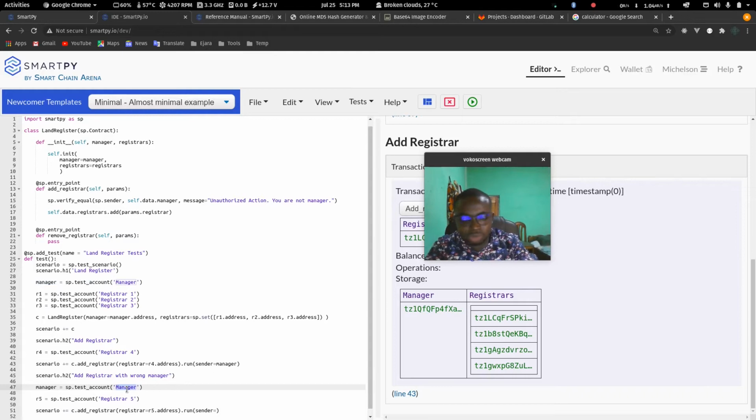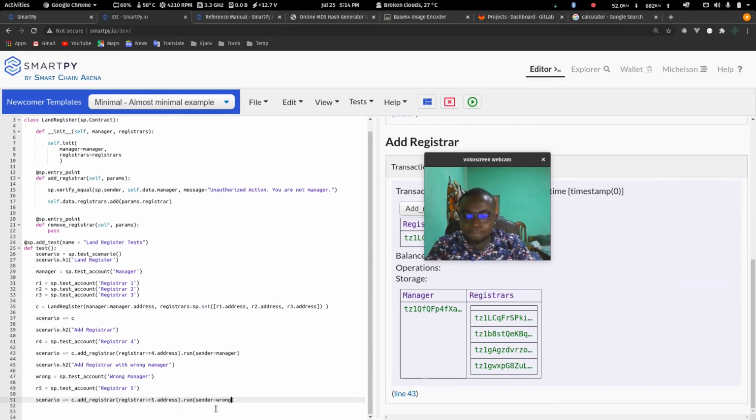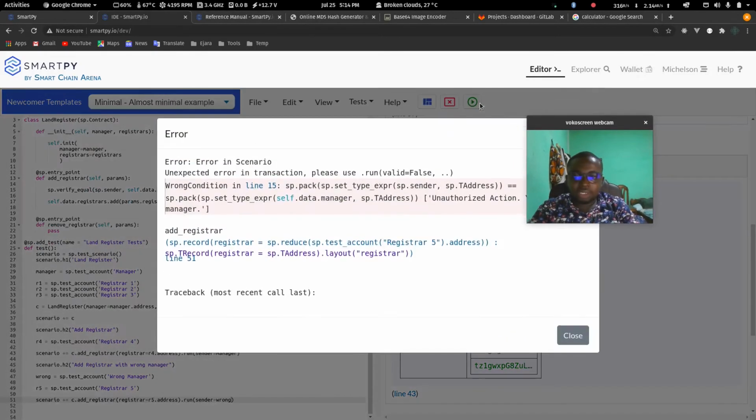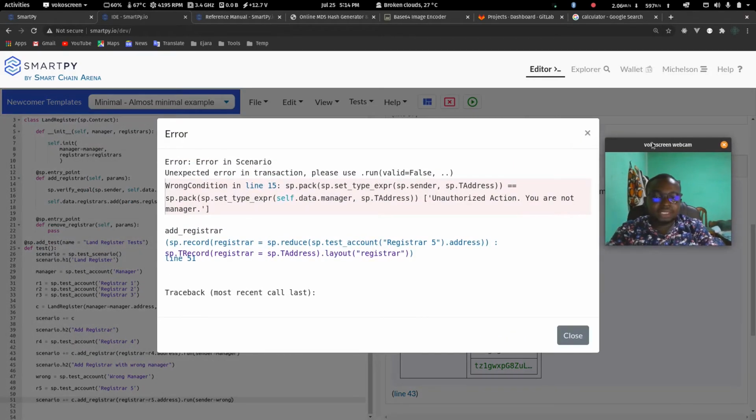So wrong, let me say just wrong. Okay, just wrong is fine, and I say wrong. Okay, so let's see what happens when I call this. We get a pop-up, right? And what is the pop-up saying? It said unexpected error in transaction pre-use.